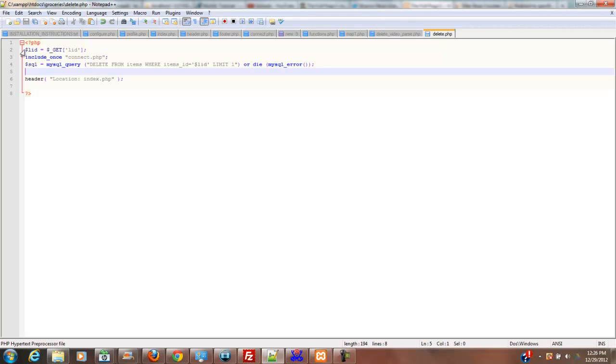Now, our first thing that we're going to put on here is $LID = $_GET['LID']; with single quotations around the LID and a semicolon behind that. So this is our GET variable. We've set our variable of LID as the GET LID. Then we need to open our database and connect to it, so we include our connect PHP file that connects to our database.